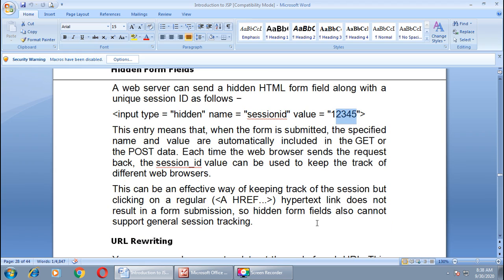This can be an effective way of keeping track of the session, but clicking on a regular hypertext link does not result in a form submission. So the hidden form field cannot support a general session tracking way, right? This is not the proper way.